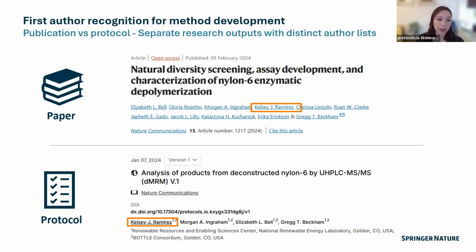And so she can be first author on that protocol, and she can list that on her CV, track the metrics that are specifically associated with her first author research output associated with the paper. So it allows her to more clearly demonstrate what her contribution was.